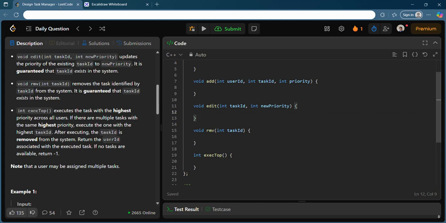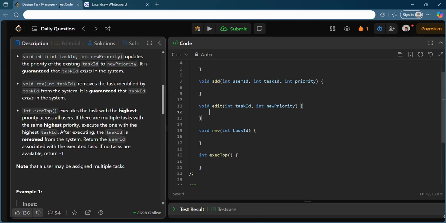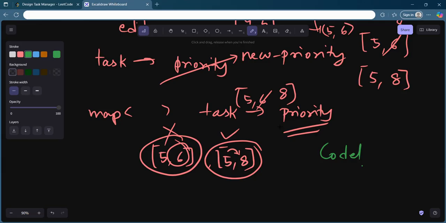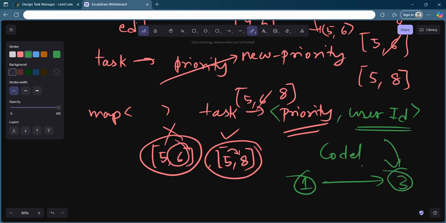And you need to return the user ID also, right? After executing, the task ID is removed from the system; return the user ID associated with the executed task. If you read this statement, you need to return the user ID after execution of the task. So for the map, you can also store it in the form of a pair, priority comma user ID. So if you are executing, let's say, task number 1, after the execution you also have the map to the user ID, and you can return the user ID, let's say it was 3.